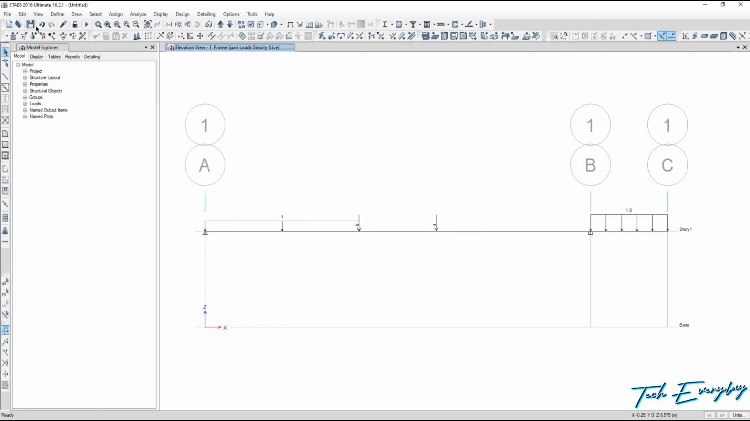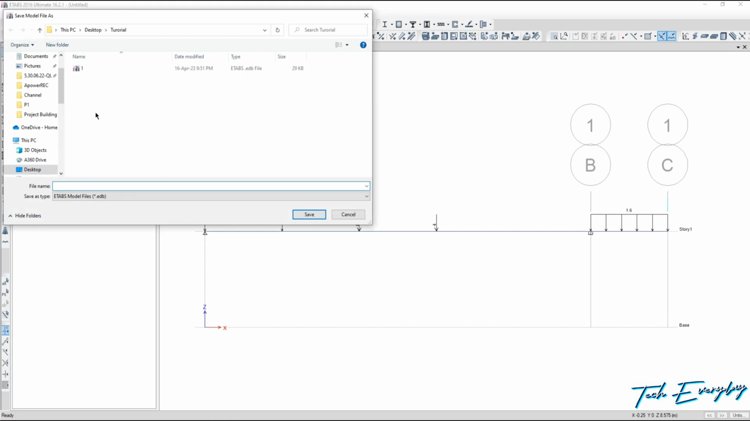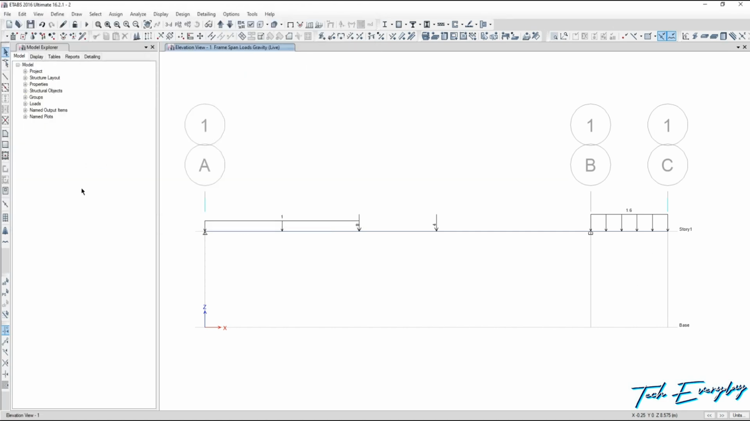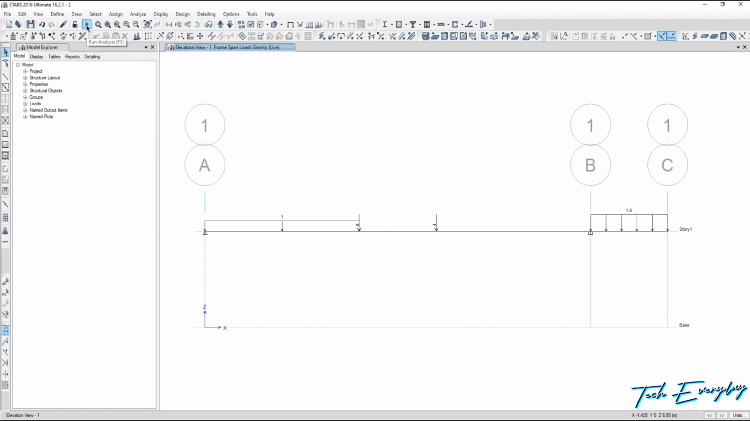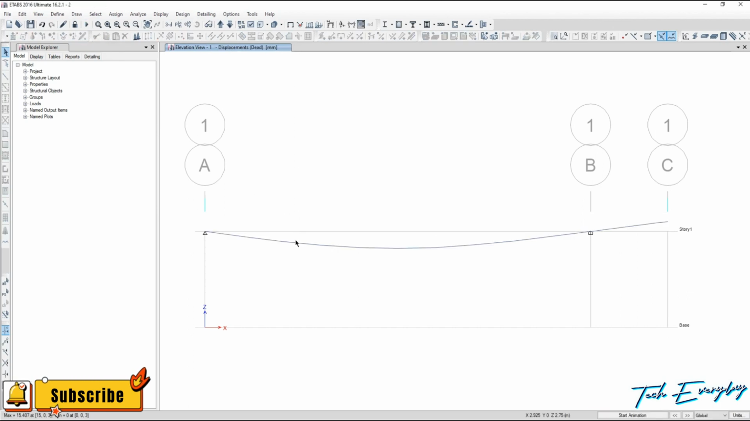Now, to run the analysis, you need to save this model. I'm just giving it the number 2. So I've already saved. Now to run the analysis, you can go from here, run analysis, or just click on this shortcut button. You can see there, run analysis. So I'm running the analysis, already done.